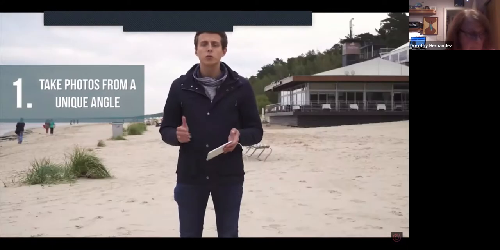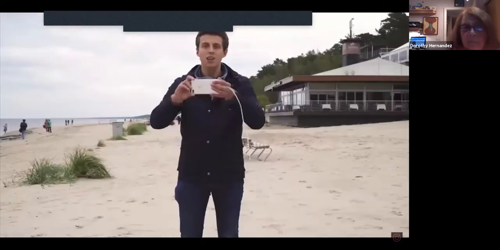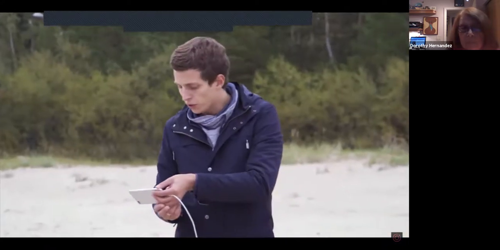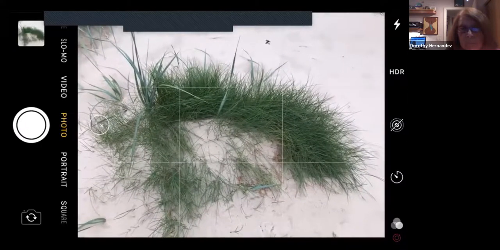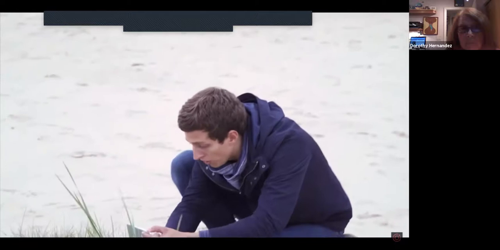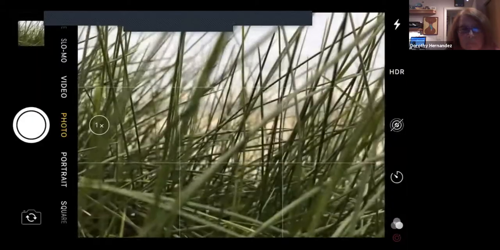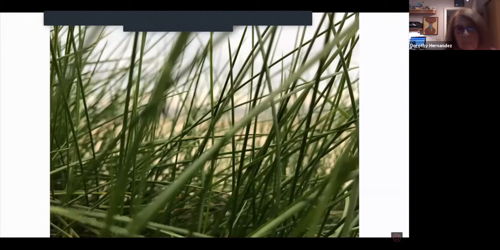And the easiest way to do that is by simply changing the angle you shoot from. Now, the vast majority of photos are taken from the height of a standing adult, just like this, but that's almost never the best angle to shoot from. For example, if I were to take a photo of this grass right here from a typical angle, it really doesn't look all that great. But what I can do instead is simply get lower to find a more interesting and more unique angle. And now I can take more interesting and more unique photos that look so much better.